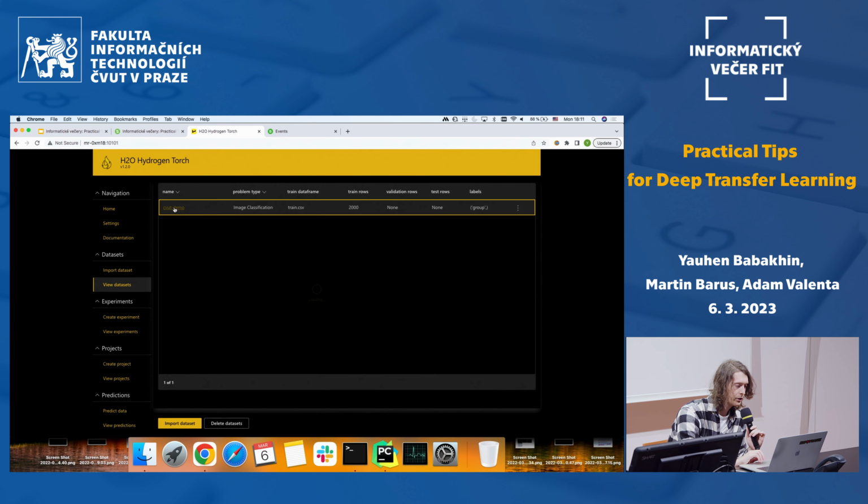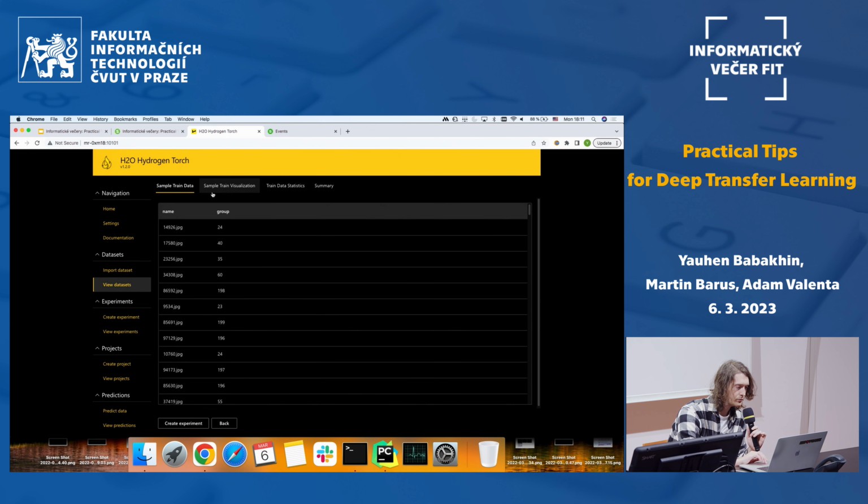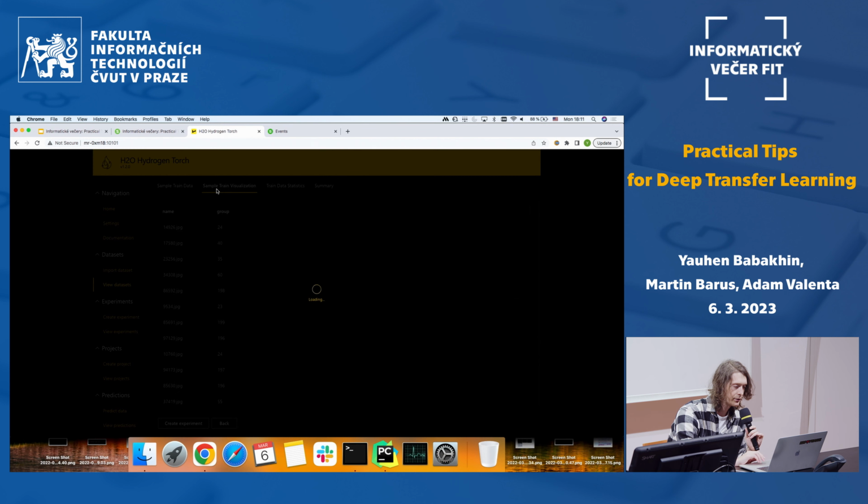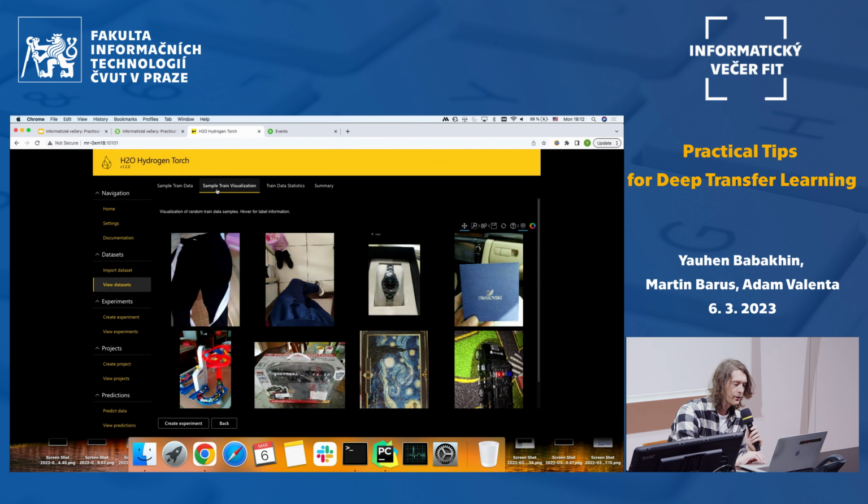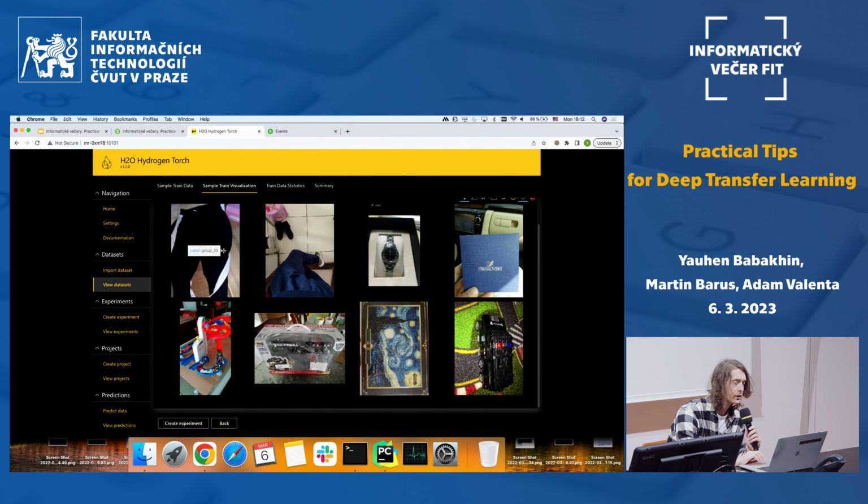We have our data set loaded in, and we can see what kind of data there is. We have a bunch of photos. Each photo is associated with a different group. Each photo has a group ID linked to it, and this will be our target. So we will try to predict which group each photo belongs to. We don't really know what these groups are, but there might be something like toys, maybe jewelry, paintings, and other categories.